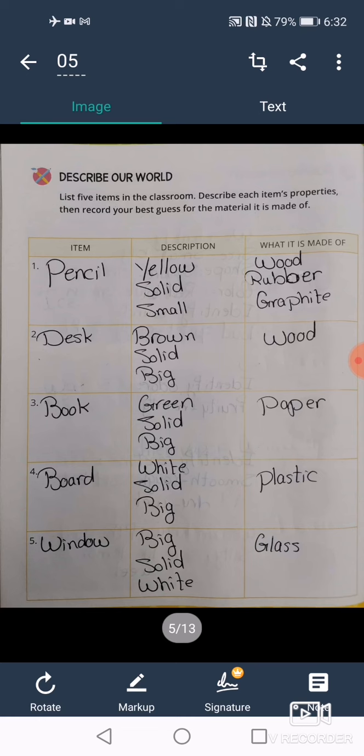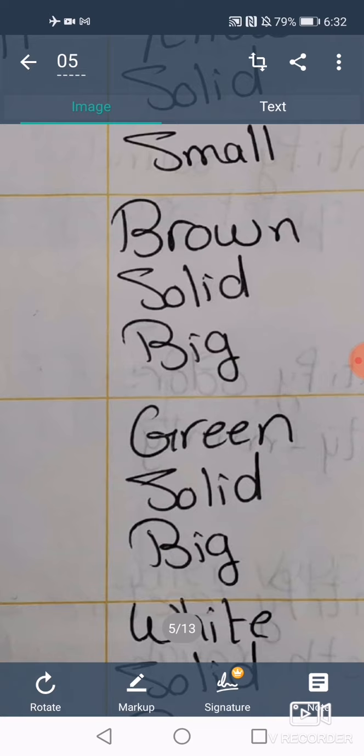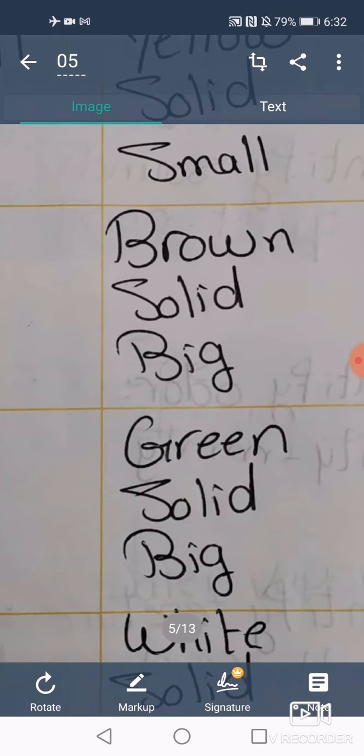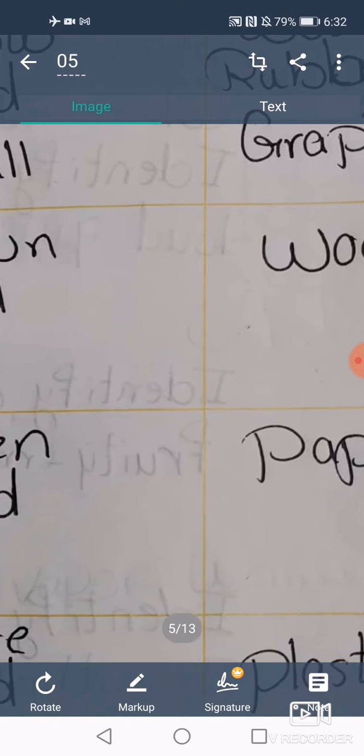The second item is desk. If we look at our desks in the class, we can find that its color is brown, and it's solid, and it's big, and it's made of wood. Okay? Again, the desks are brown, solid, and big, and made of wood.